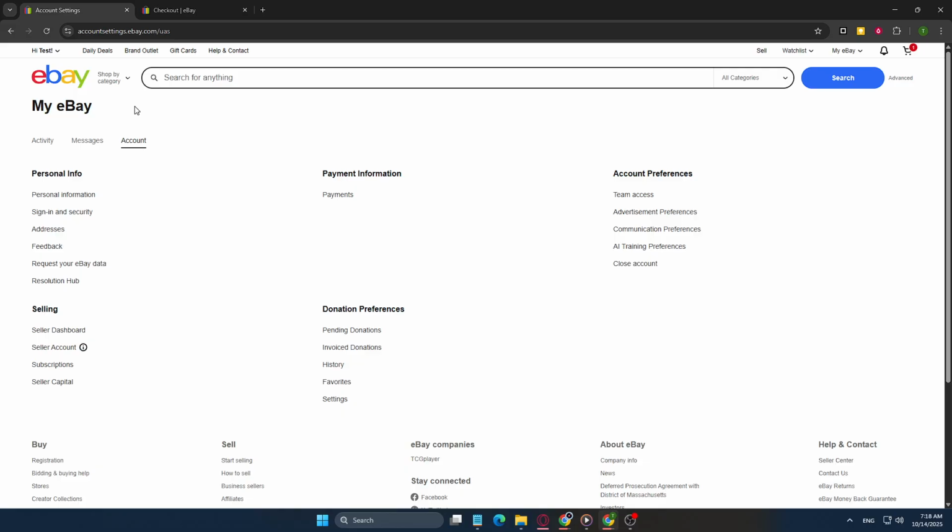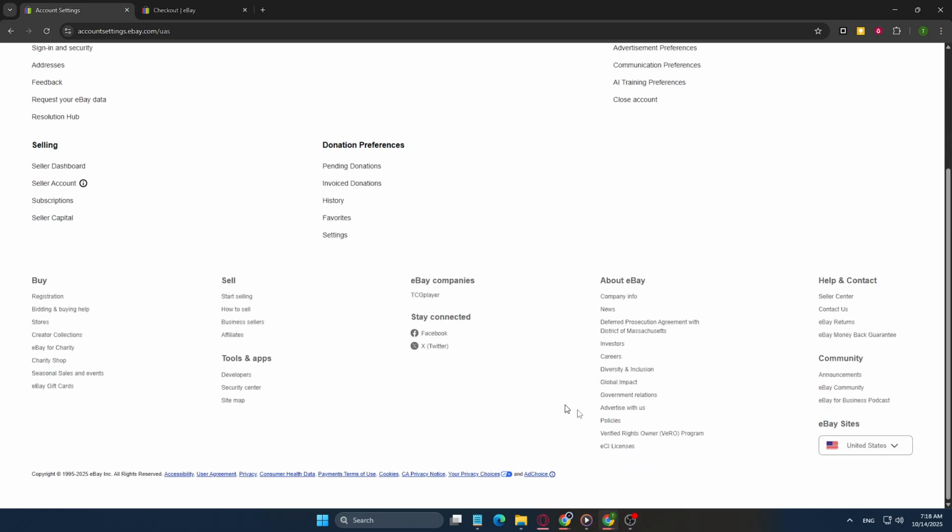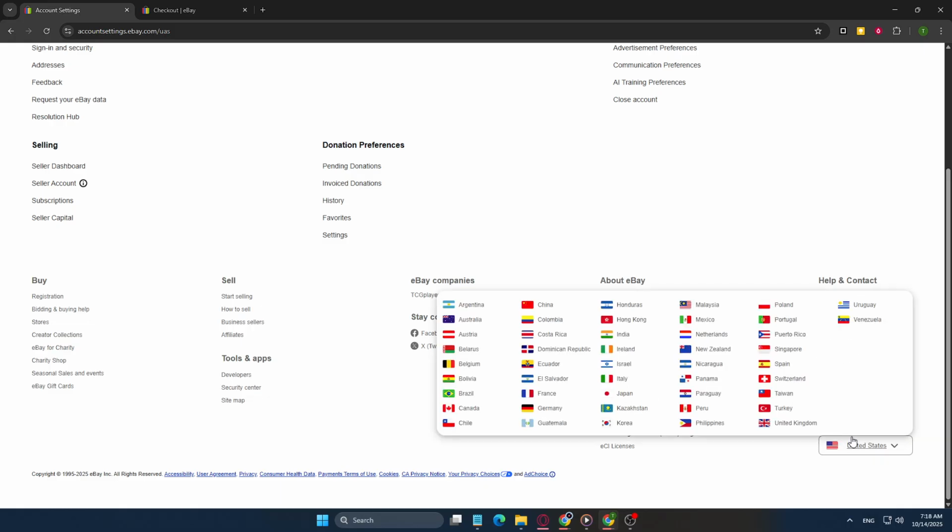Within the account settings, scroll down all the way to the bottom of the page. Here, you'll see a section titled eBay Sites, which showcases a list of country or region options. This section is crucial as it determines the country settings for your account. By selecting your preferred country from this list, you automatically change the currency associated with your account. This functionality is not only user-friendly, but essential when interacting and transacting with the global marketplace that eBay offers.